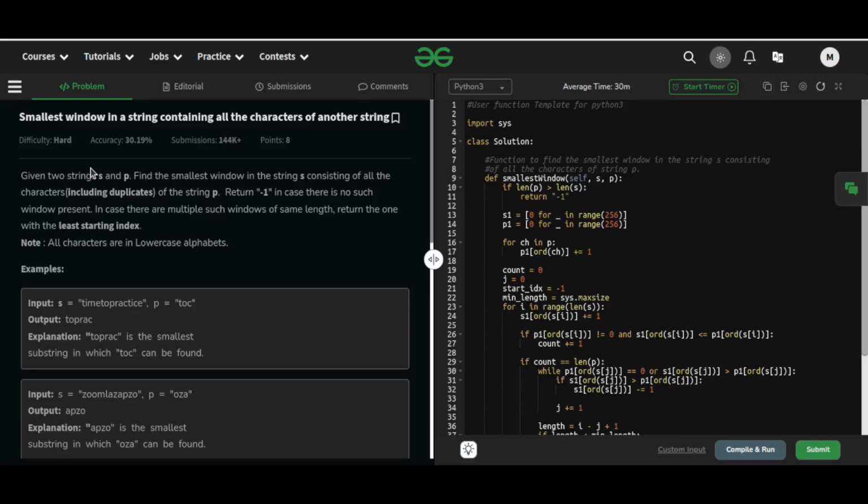Hello guys, in this video we are going to discuss the solution of the problem smallest window in a string containing all the characters of another string. So let us look at the problem statement.